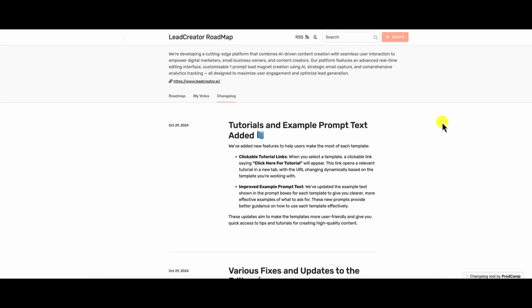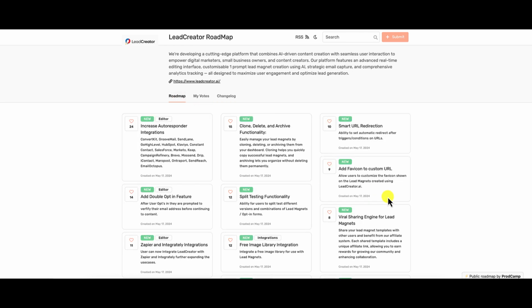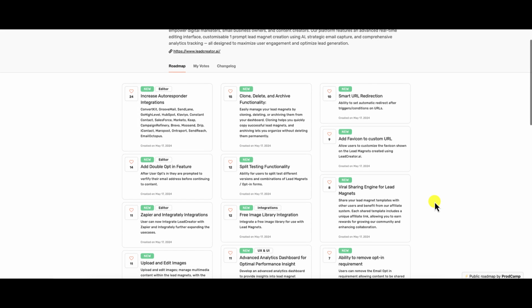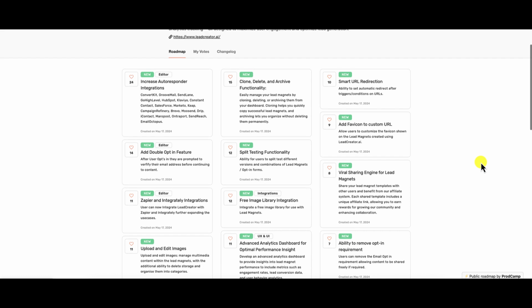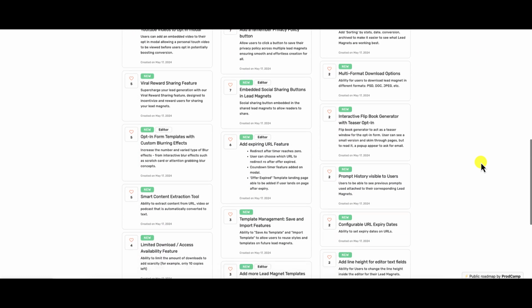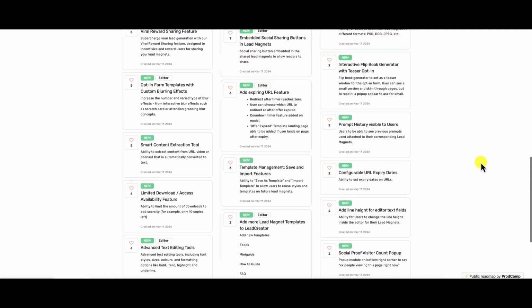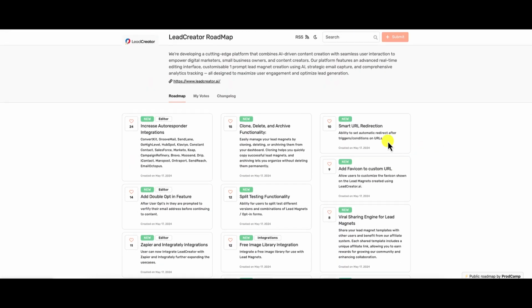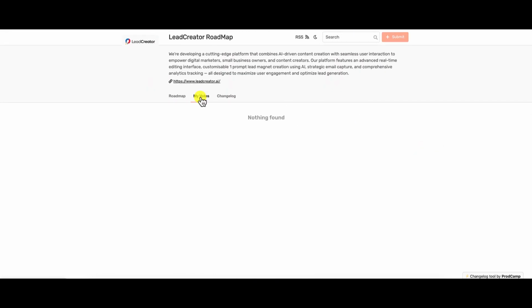This is really neat to see because Lead Creator is always improving and they're willing to share their roadmap with you. Okay, so here's the changelog, the changes that they made, but here's the roadmap. So as a member, you can go in here and you can vote on which features you want added to Lead Creator. And you can see there's a lot. There's a lot of things that they're looking at and a lot of things that they're working on here. And of course, you can see the votes that you had. I didn't vote for anything recently, so it's not there. But that's the changelog right there.